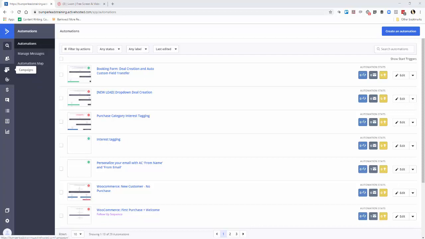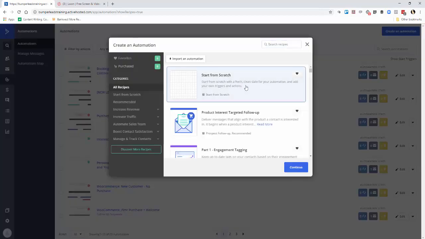So normally people would send out newsletters using the campaigns feature, which is okay. But I personally like to send them from automations. So let's start, shall we? Let's pretend to create a new automation. So create an automation, start from scratch, and continue.